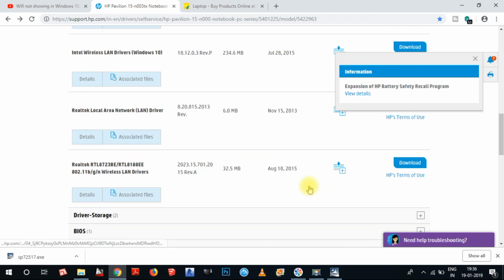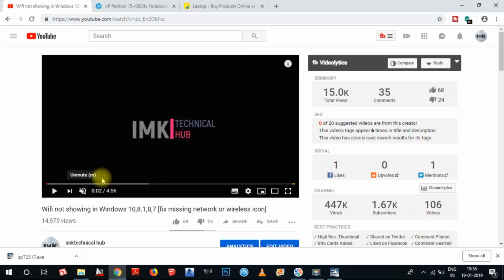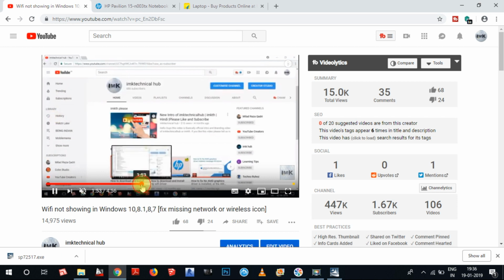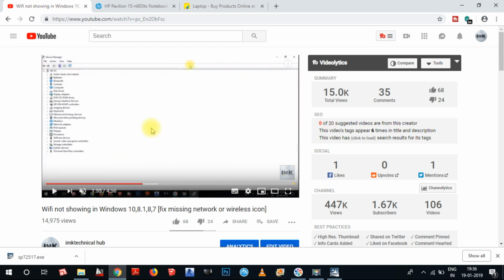So if you are getting any kind of issues with your laptop, then I recommend you watch this video of Wi-Fi not showing. I will give you the link in the description. This video is basically about all the fixes for Wi-Fi. That means if your Wi-Fi icon is not coming, then this video is a must for you. If you have difficulty connecting to your Wi-Fi network, then you should apply the steps shown in this video.